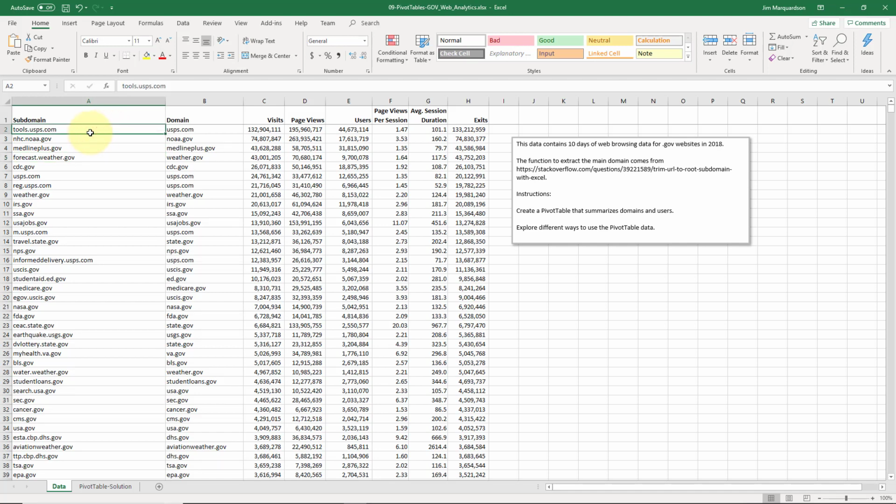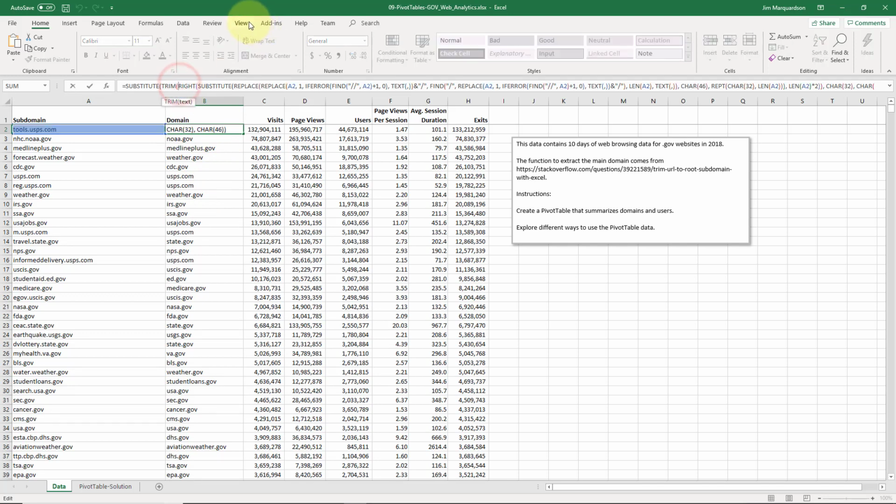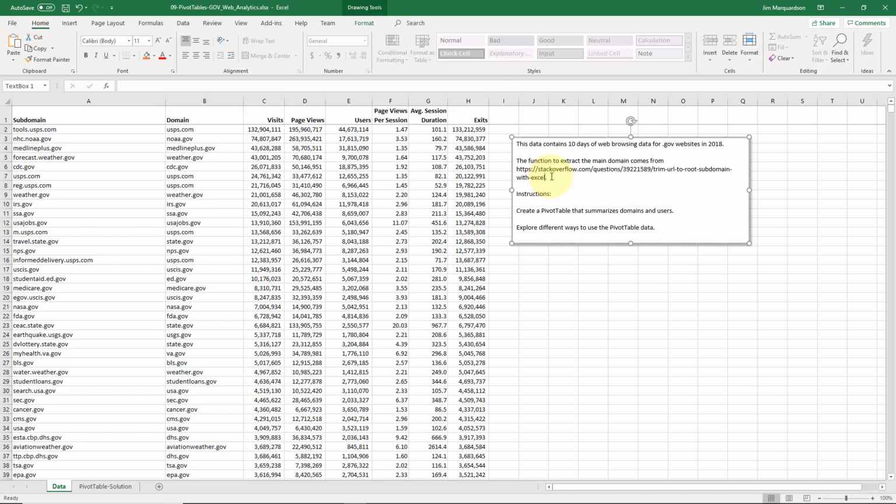I wanted to just extract the main domain. So instead of tools.usps.com, I just wanted usps.com, like I have here in column B. Well, let's take a look at the formula there. I had to Google how to figure out how to extract this domain. I tried my hand at a couple queries.